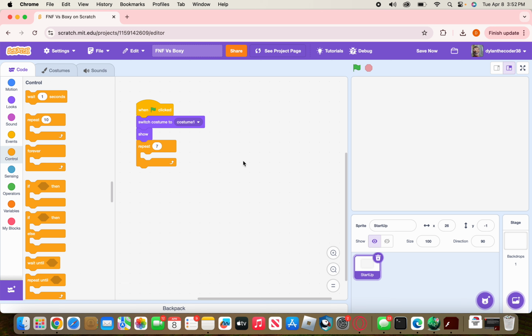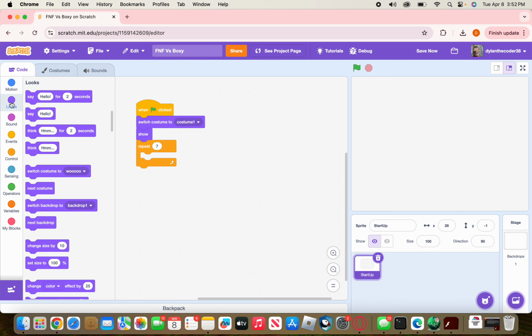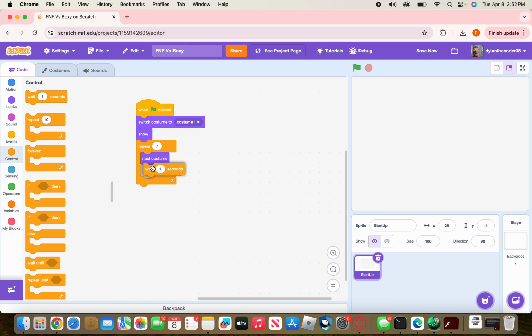Then we're going to go get next costume. Then after that, we're going to get wait 1 second. Then we're going to save the project. And hold on, just 1 second. I'm following along with this. Wait, oops. I made a mistake. Put the wait a second on top of this next costume.